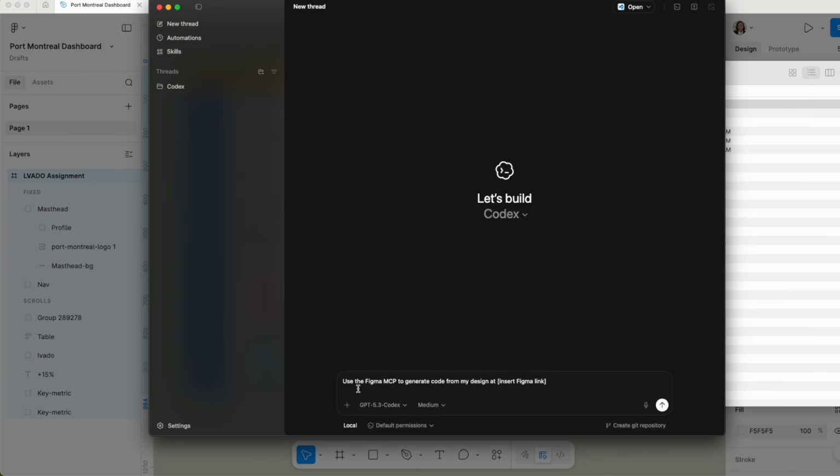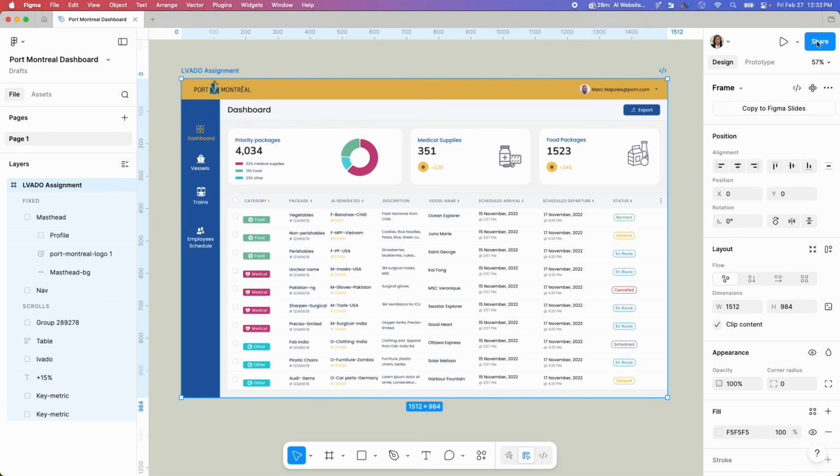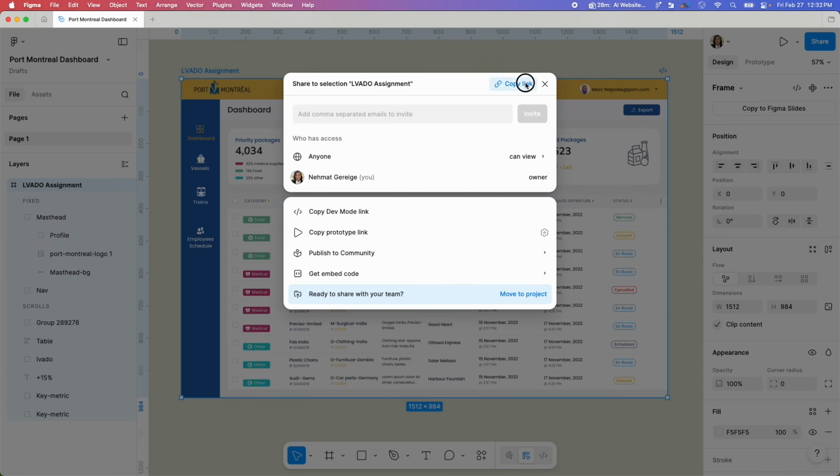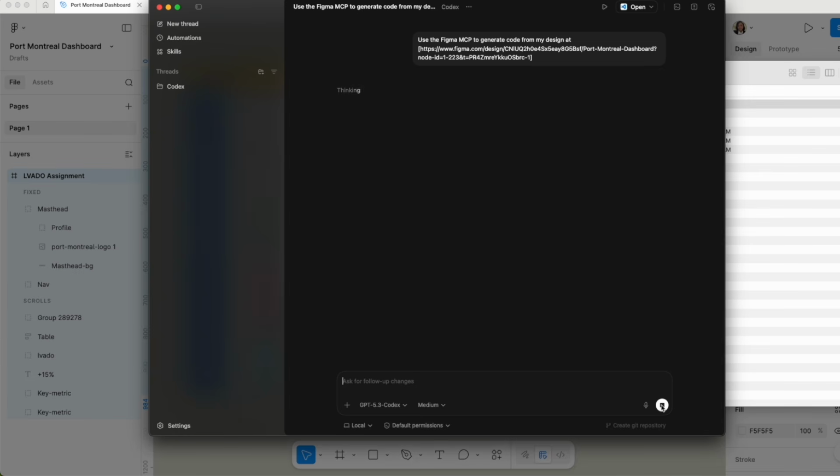In this case, it's saying use the Figma MCP to generate code from my design, and they're giving us a place to insert the Figma link. This is brilliant. I will click this, and because the Figma MCP is on, Codex is going to pull the context from my dashboard and be able to create it and generate the UI for it.